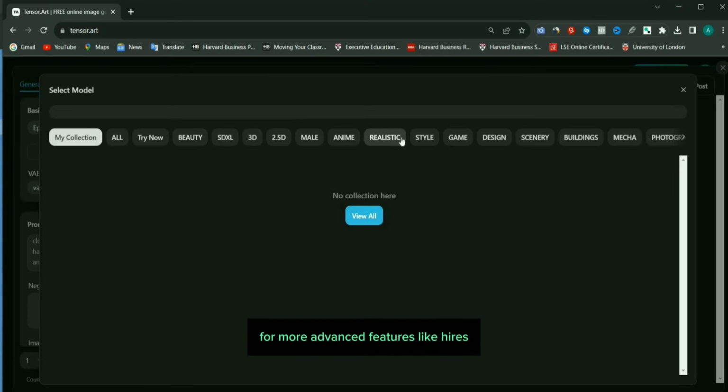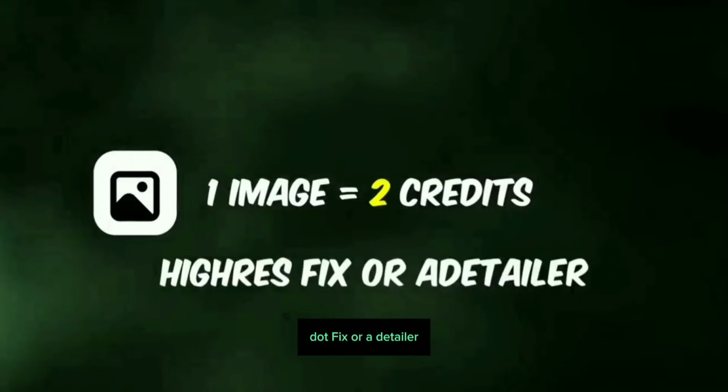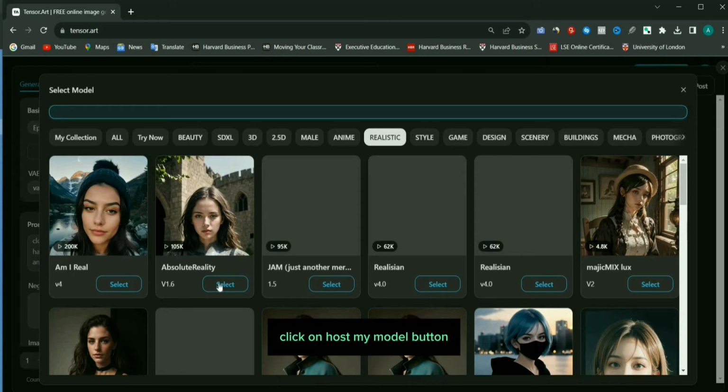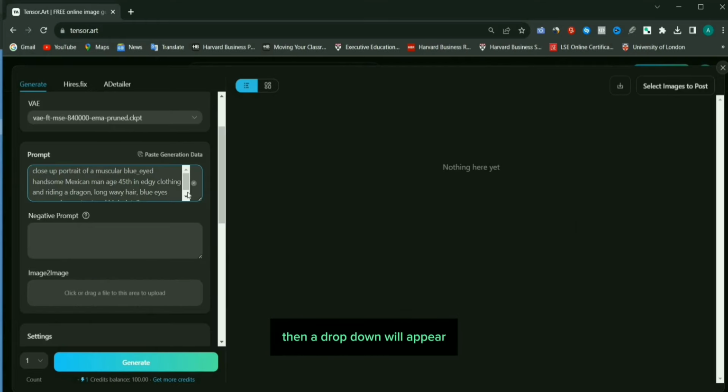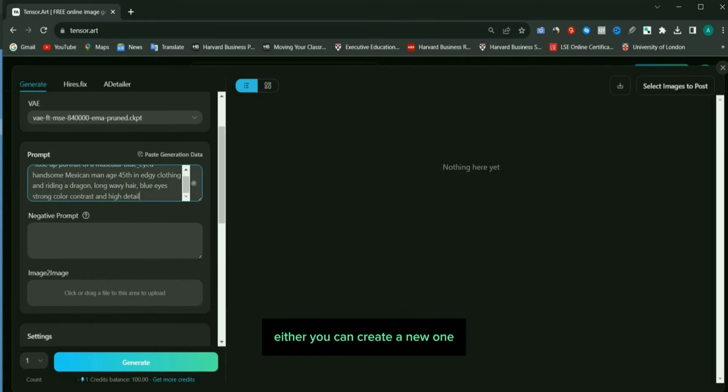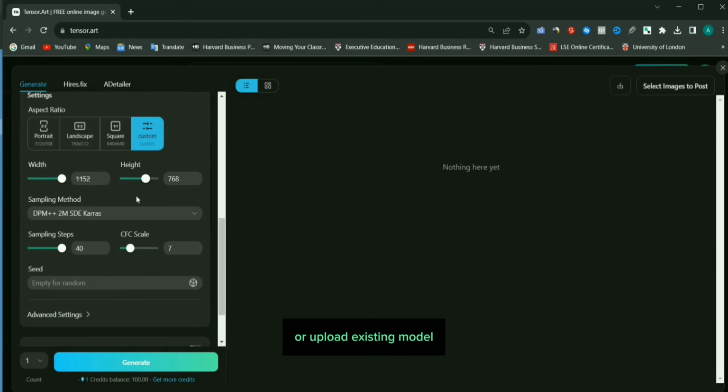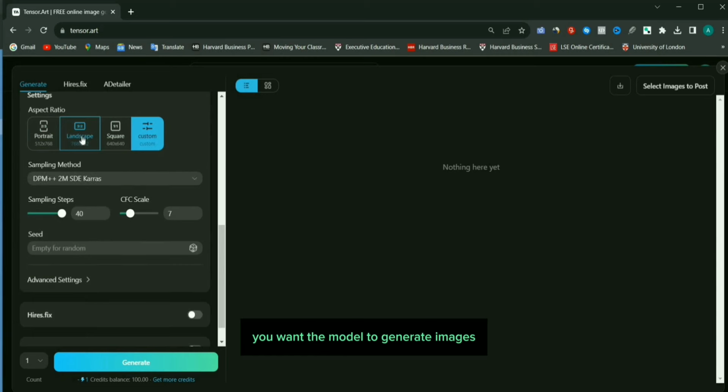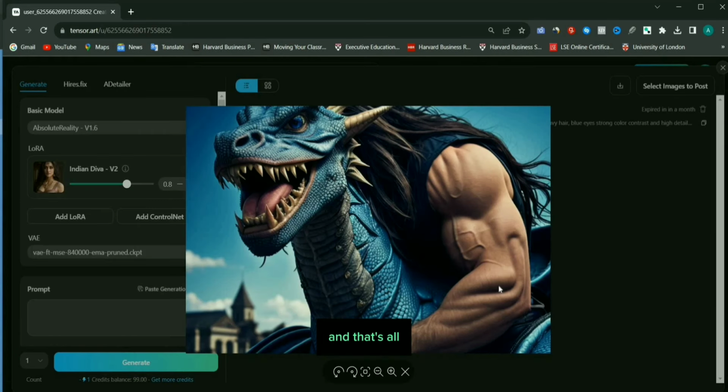For more advanced features like Hires.fix or ADetailer, which upscale images or adjust noise, additional tokens may be required. You can get 200 more tokens by inviting users to create your own custom model. Click on the Host My Model button, then a drop-down will appear. Either you can create a new one or upload an existing model. Fill in all the model details, upload the image style you want the model to generate, and that's all.